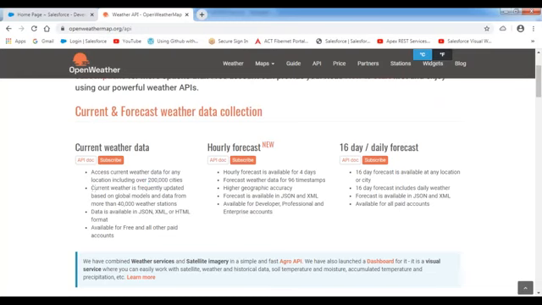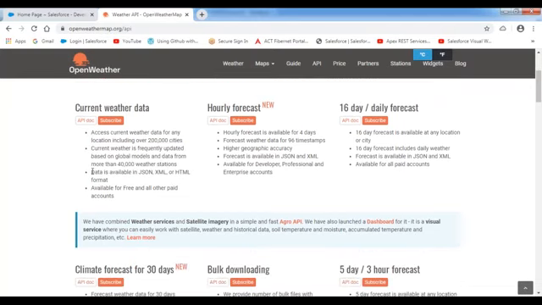Now they are indicating that current weather is frequently updated based on the global models and the data from more than 40,000 weather stations. Through these almost 40,000 weather stations, they're collecting the weather information of various cities and keep updating that information inside this website. From there, we can collect that information. So now we can get the data.